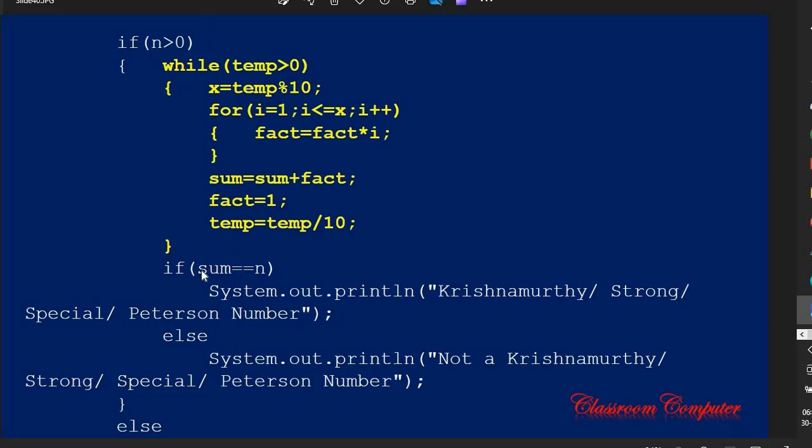So control jumps here. If sum equals n, where n is the previous number taken from the user, then it's a Krishnamurty number or strong number or special number or Peterson number. Otherwise, this is not a Krishnamurty number or strong number or special number or Peterson number.